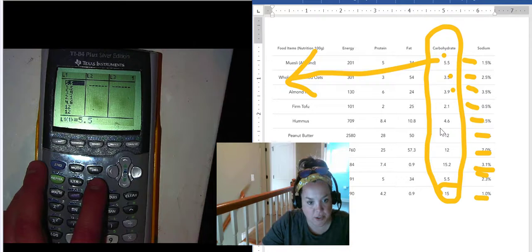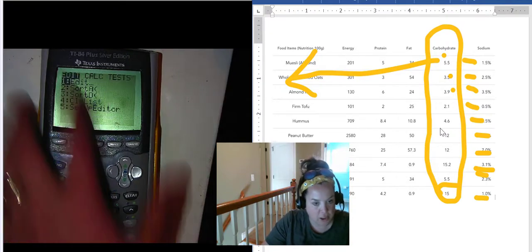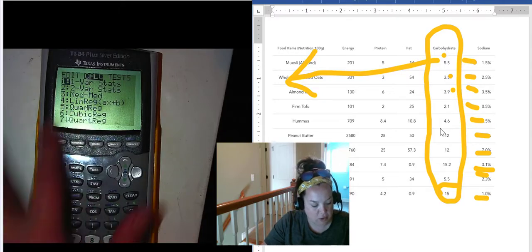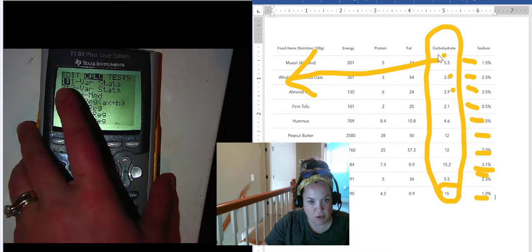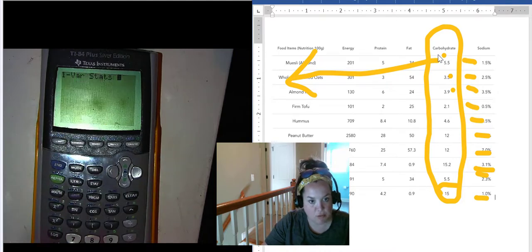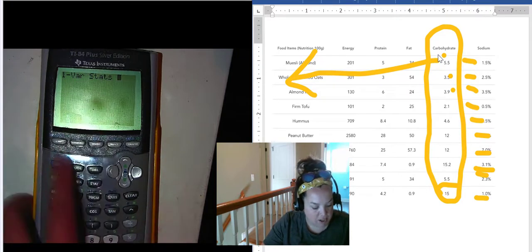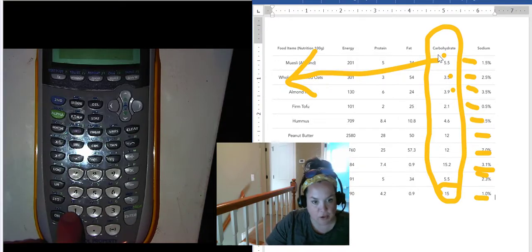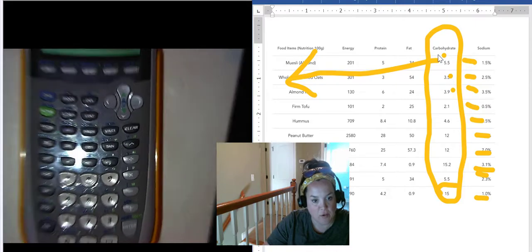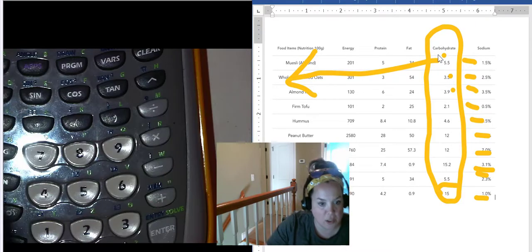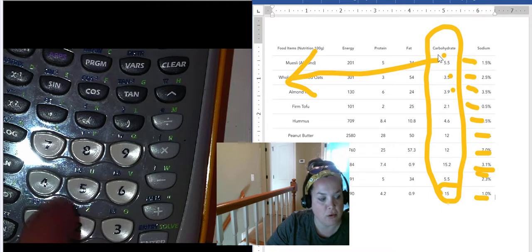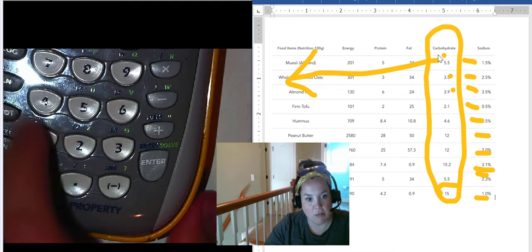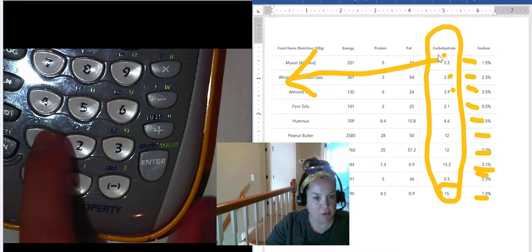Now once I have my data entered, I'll push the stat option again, but this time I'm going to move over to the calc, and we only have one variable right now. The variable is carbohydrates, so I'm going to push enter, one variable stats, and then my data is in list 1, so I don't need to do this, but I could do second and then show it the list that it's in. So here you'll notice that I have that blue L1. I'm going to push that.